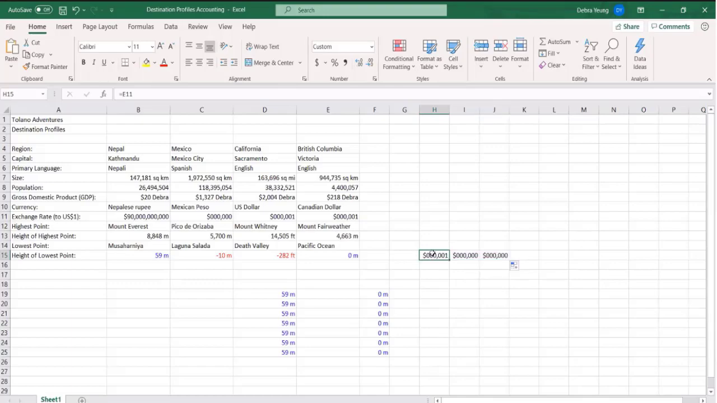Okay, so you see here, the first one, it worked. It was E11. If I copy it across, it becomes F11. If I copy it across again, it becomes G11. So the dollar sign anchors either the row or the column.